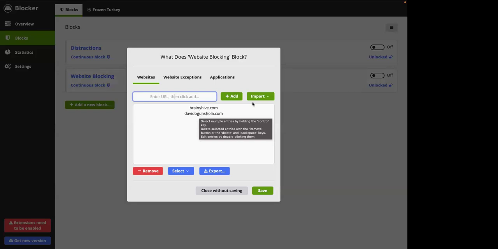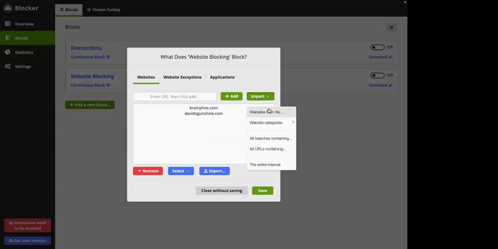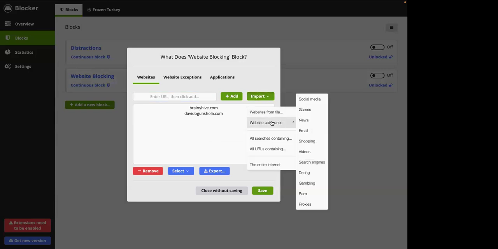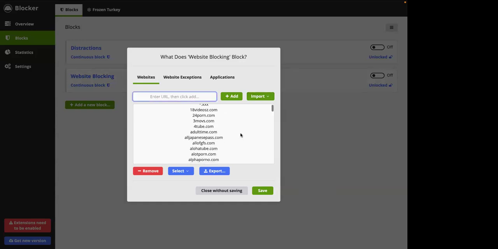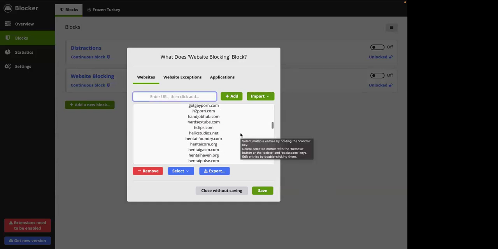But let me show you something interesting. When you come to import here, very important, come to import, and you can say website categories, because you may not know all the websites you want to block. But in this website category, you can choose what category of websites I want to block my child from viewing. Once you click on it, okay, here you have porn, for example. When I click on porn, it imports all the known porn websites that are available on the internet. It just brings them by itself. So all of these sites are going to be automatically blocked on this laptop.